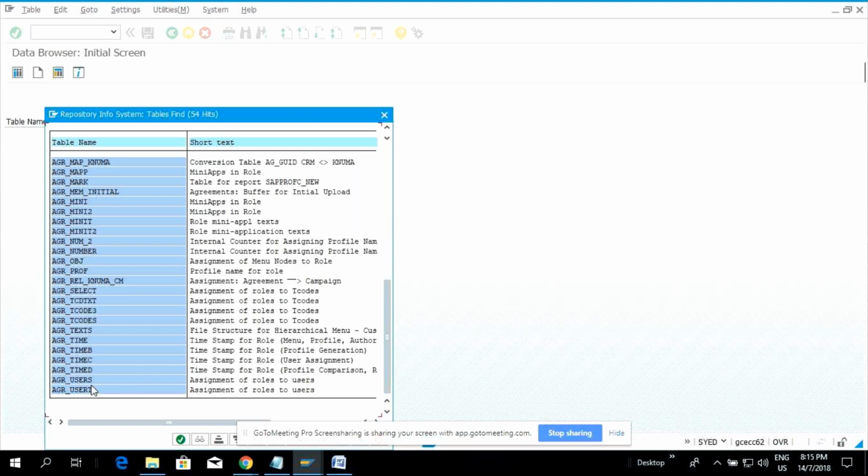Both will be the same. Four tables are common in the assignment. Four tables are common everywhere. Some tables are common. Okay, you can click this one or this one, anyone you can take. Anything, anyone take it.